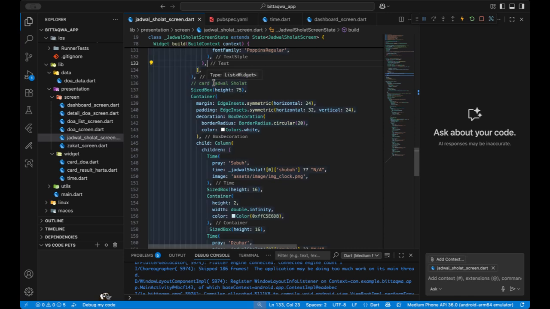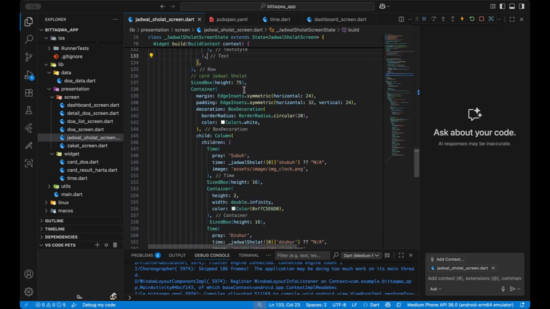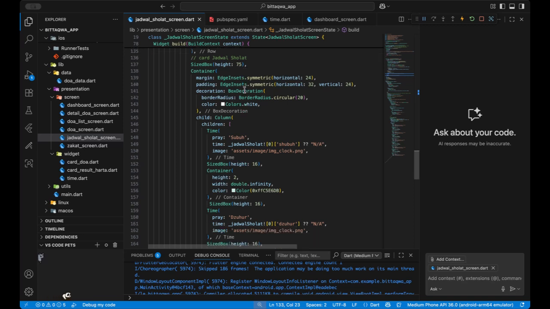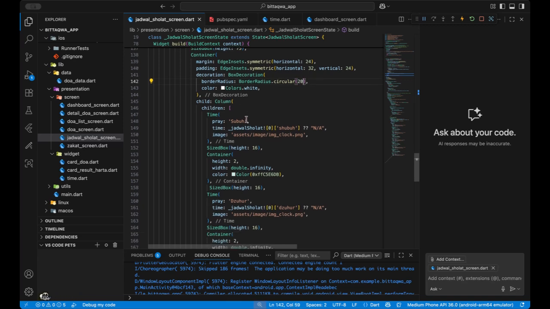And then this is for the card jadwal sholat. We use a SizedBox for making space, and then we use a Container, with margin using horizontal 24, and for padding we use symmetric, horizontal 32 and vertical 24. And then we use BoxDecoration. Also we use a border radius, the size is 20, and the color is white.